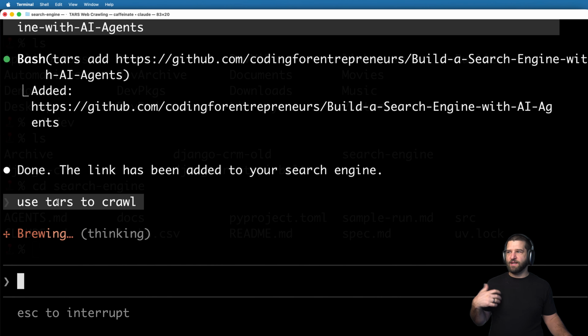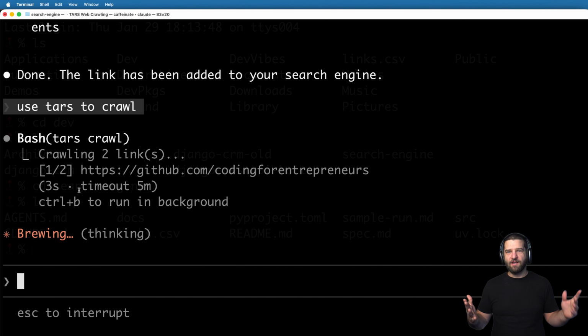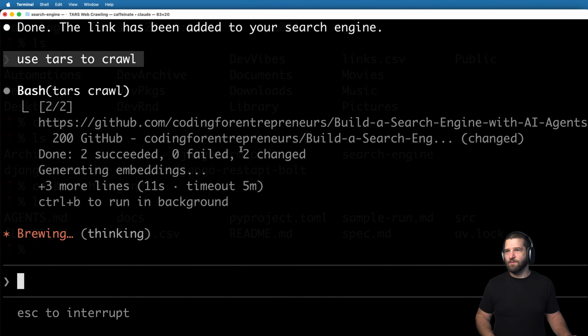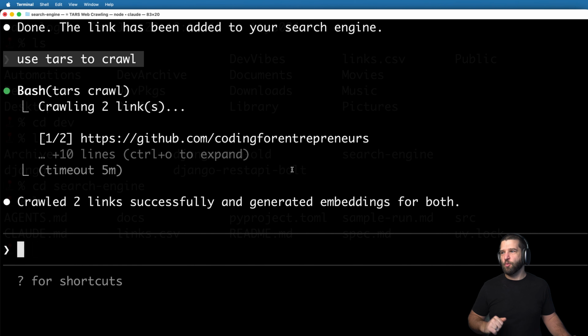And again, calling it TARS, this is not something that's necessarily common knowledge or something that's used all the time, where something like a search engine would be in many ways, right? So if you said use a search engine to add this, then it would probably try to pull up your web browser or something along those lines.